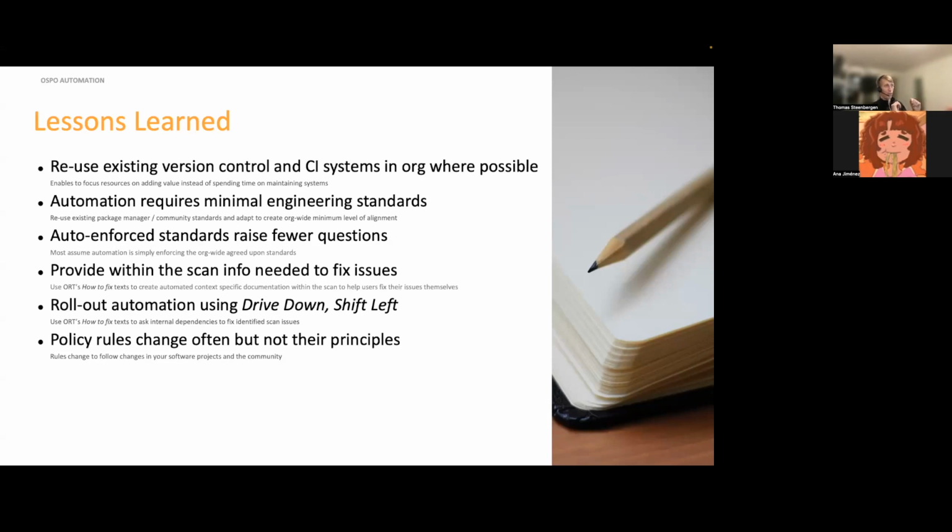Next one, talking about enforcement, a nice thing that we figured out is that if you automate this, people ask way fewer questions than if you have the same thing on your wiki page. Because people generally assume if something is enforced by a bot, it must have been agreed upon by the organization.